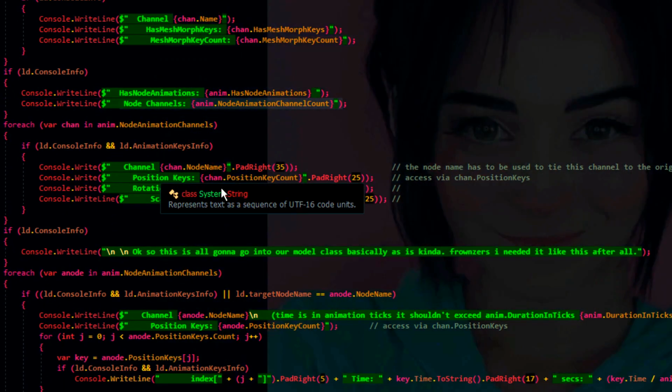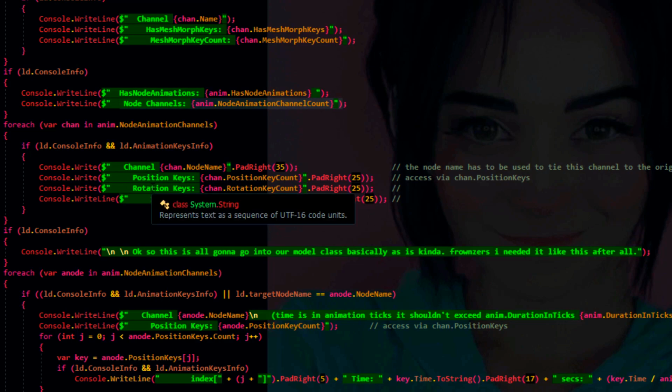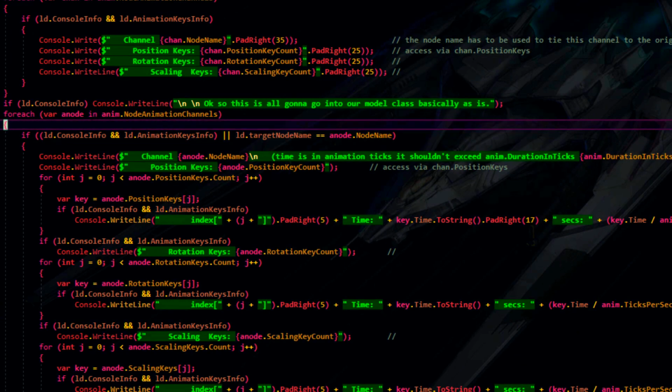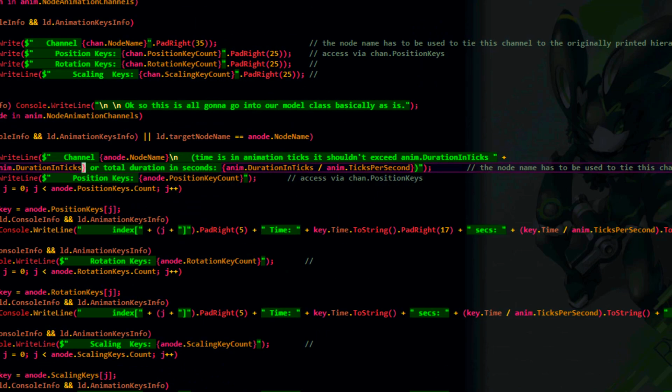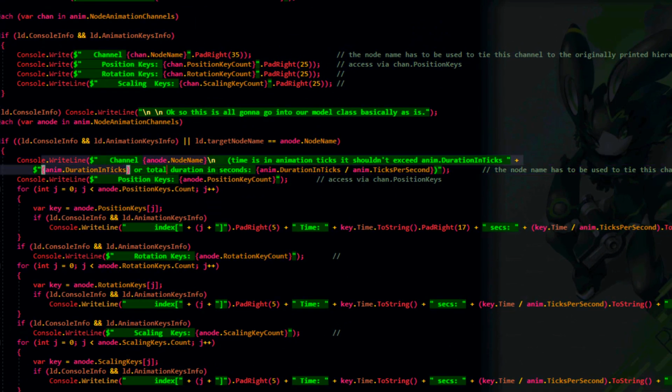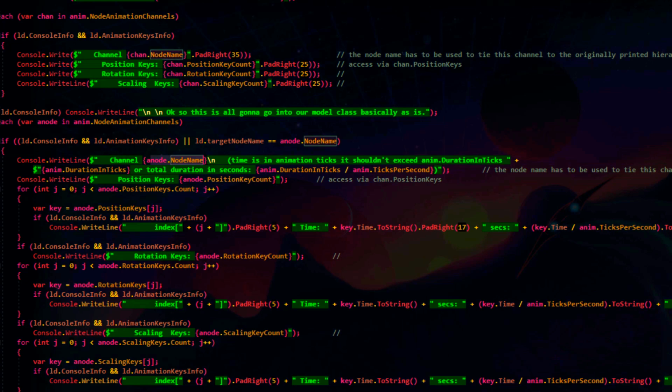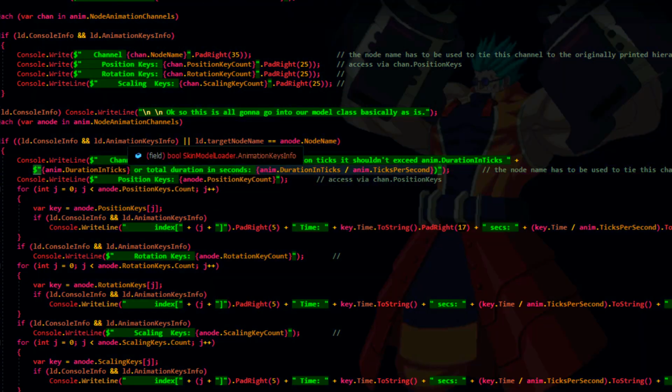And for each of them, we've got position keys, rotation keys, scaling keys. So how many of each of those for the current channel we're looking at. Then we loop through our node animation channels. So we got our animation node here. So just for the moment, I separated this into two lines. Got our node name and the total duration in seconds calculated here. So I'm just going to backspace that there.